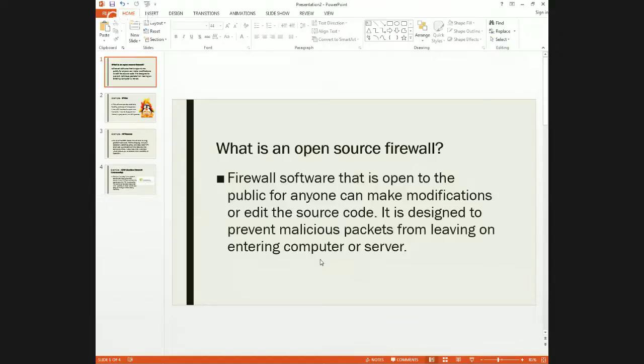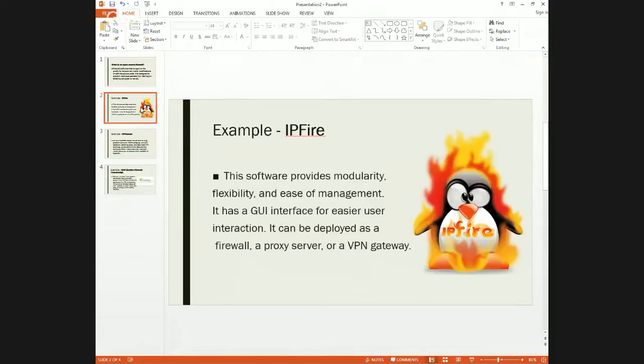Going over what is an open source firewall. An open source firewall is firewall software that is open to the public for anyone to make modifications or edit the source code. This is designed to prevent malicious attacks from going on a computer. So it's basically a firewall, but you also have access to the source code. An example is IPFire.